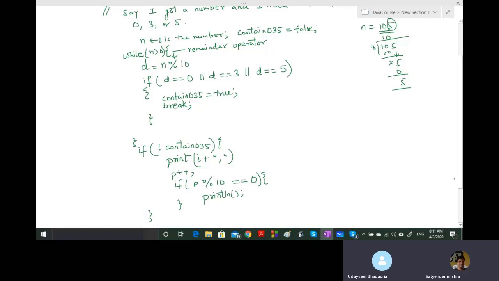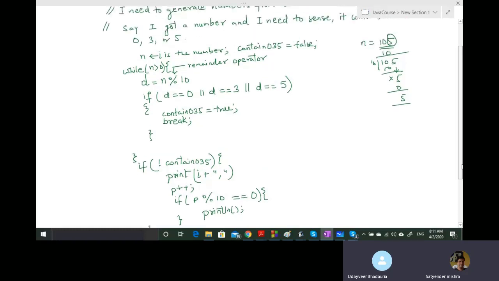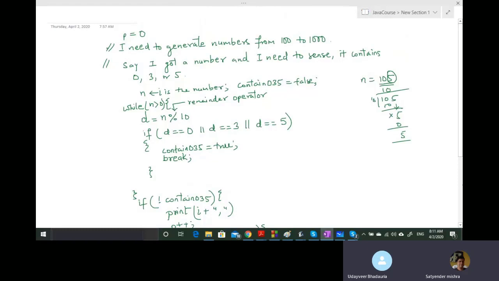Okay, so now the for loop is here. This is the for loop, and this is the comment line, in which I'm saying that, say I got the number and I need to sense whether it contains 0, 3 or 5. All these are valid statements, which are needed to write the code.